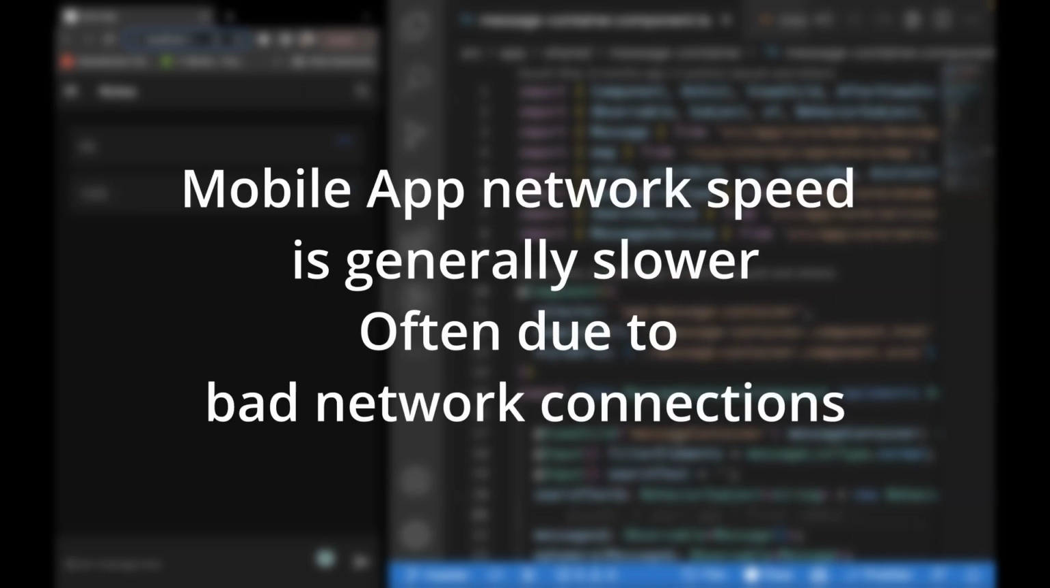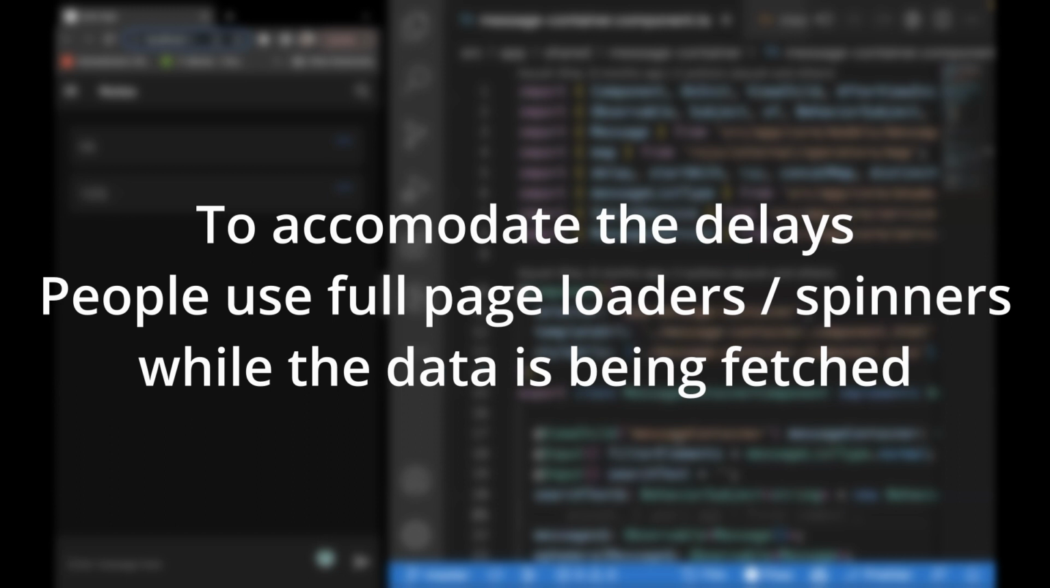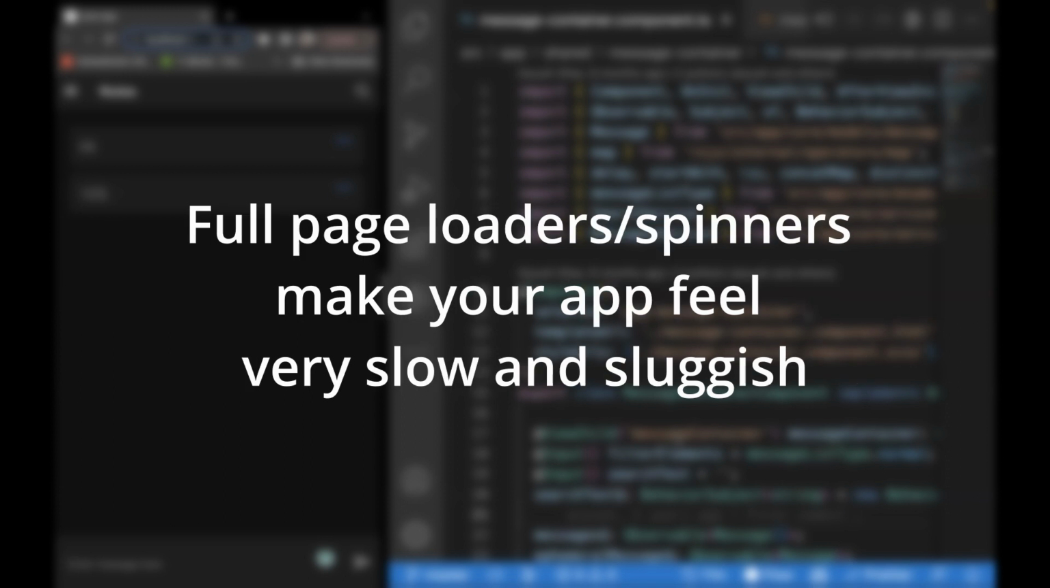An API call which is made from a mobile app can generally be a little slow because of bad network connections, etc. To accommodate for this, what people have always done is add spinner screens or loader screens while the API call is made and the data is fetched. The problem with this approach is full page loaders make the applications feel very sluggish and slow.